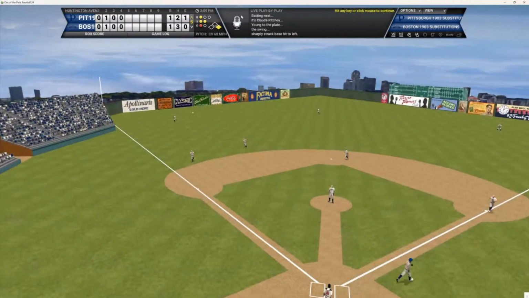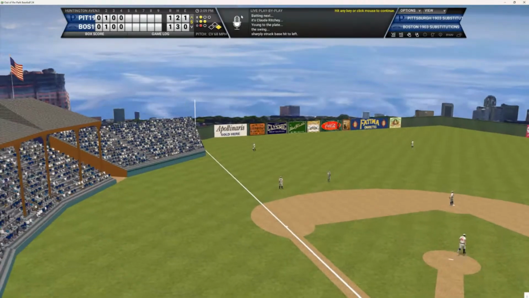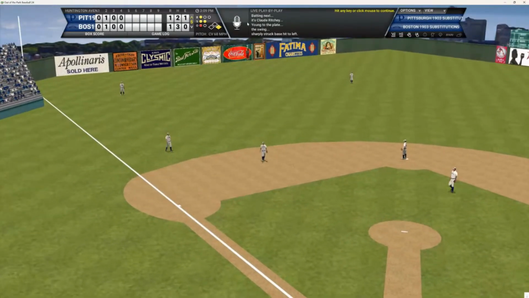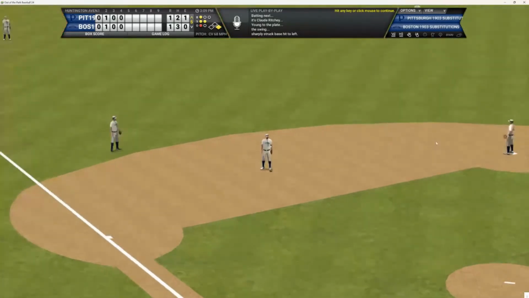And that ball is hit in the left field, and that's going to drop in for a base hit. That's a lot better now. Thank you, Beatles. And a lot better now.